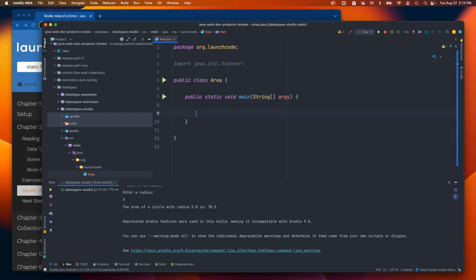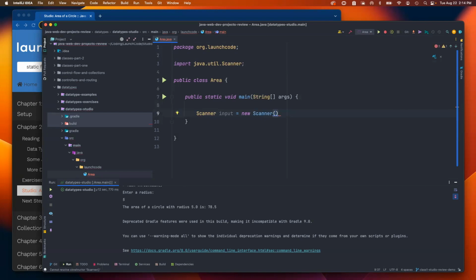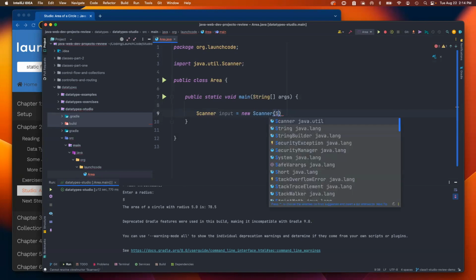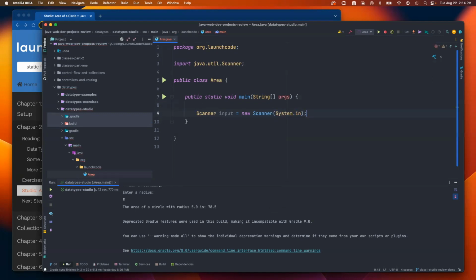So we'll go ahead and create the scanner object that we're going to need first. It gets the type Scanner, the name of the class. I'm going to call it input, and we're just going to say create a new object of the Scanner class. And then specifically, we need to tell it what type of scanner we want. In this case, because we want user input, I'm going to say System.in.